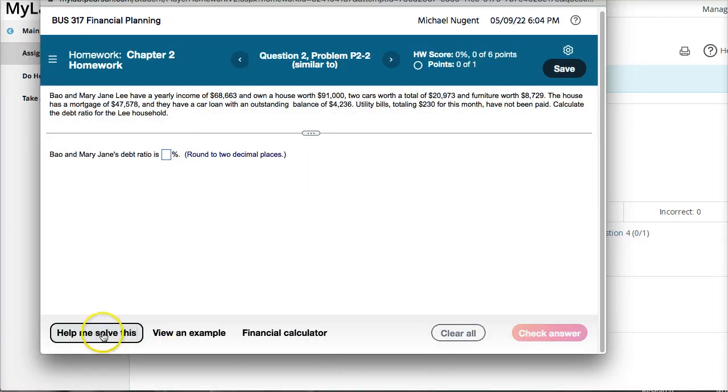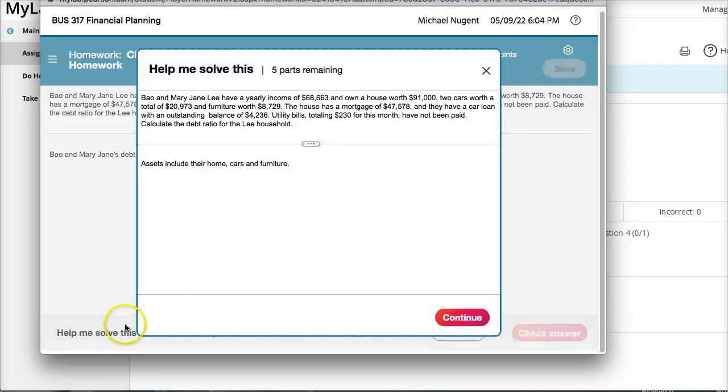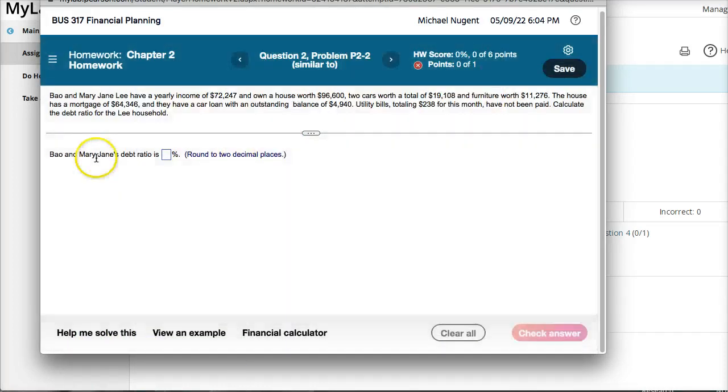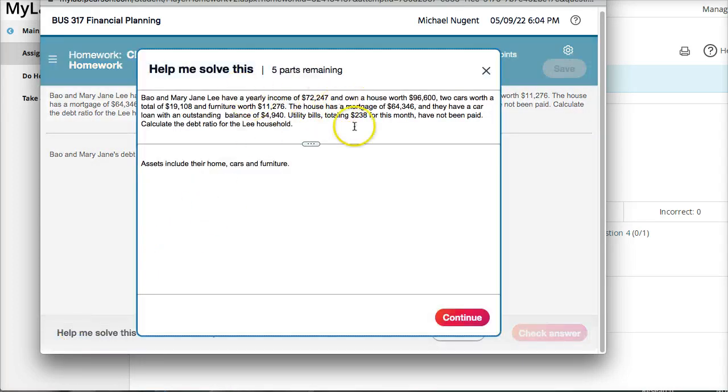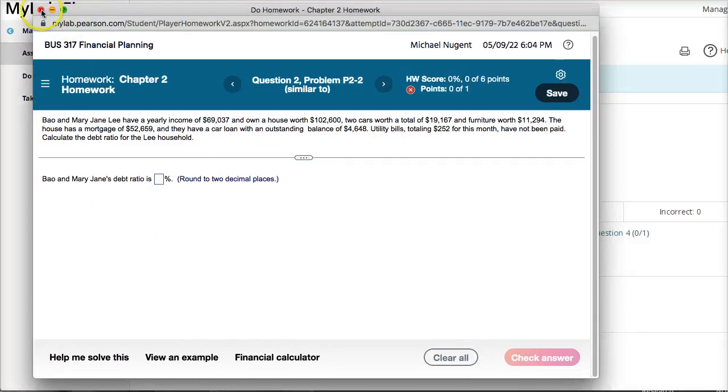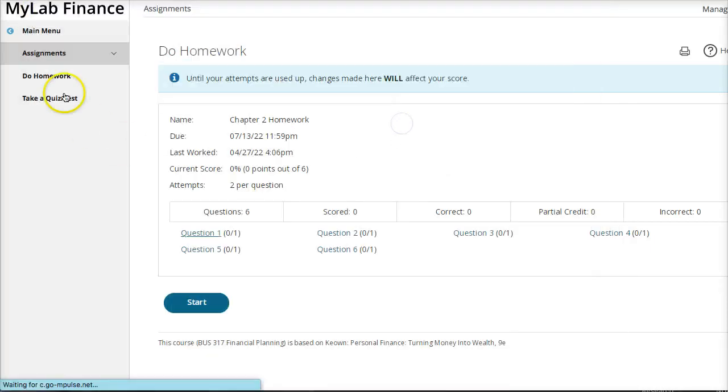Pretty simple. They also have a help me solve function, which will walk you through a similar question. So if you're not ready to answer this question and you think you might get it wrong, you can actually try a duplicate question with different numbers. That way you can see if you can get the answer correct first. So these 2 features will help you out greatly when you're doing the homework. Okay, let me leave that.